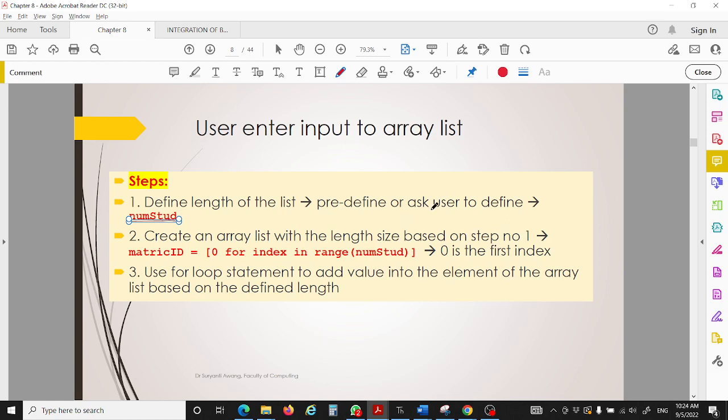So how to create the array list is like this. You have one variable name, let's say matrix ID equal to, and then you have this bracket. Here you must create an array list with the length size based on this, so 0 for index in range num student. 0 is the first index. That's why when we create an array list, we must put 0 here. 0 for index. Index is our variable.